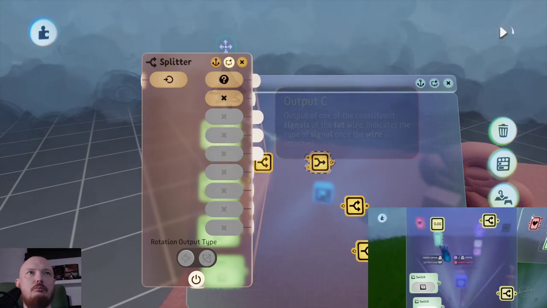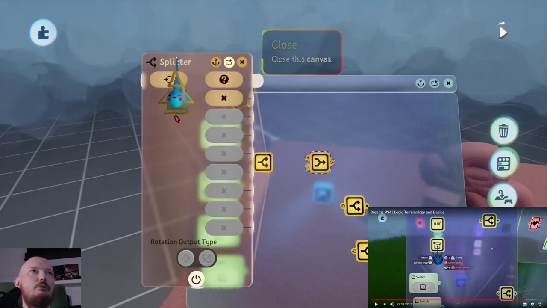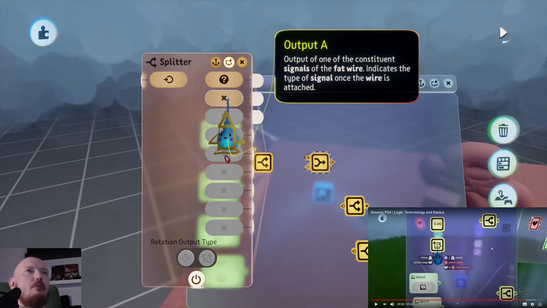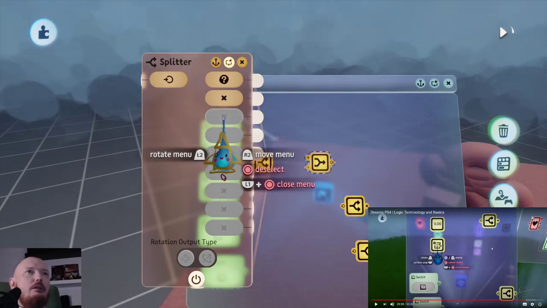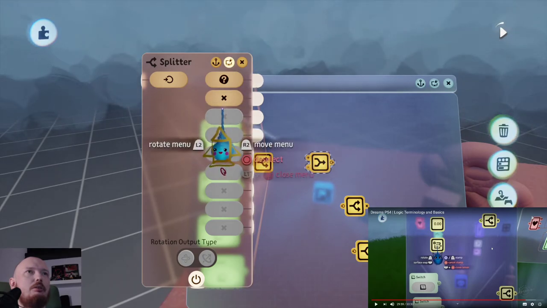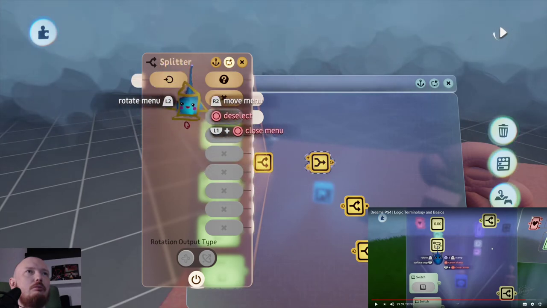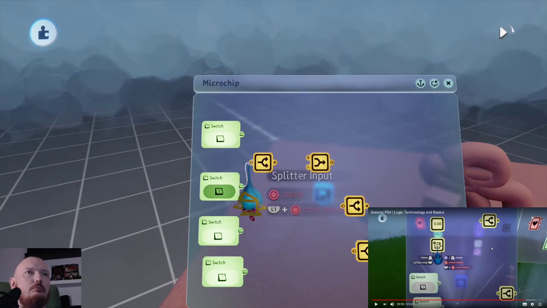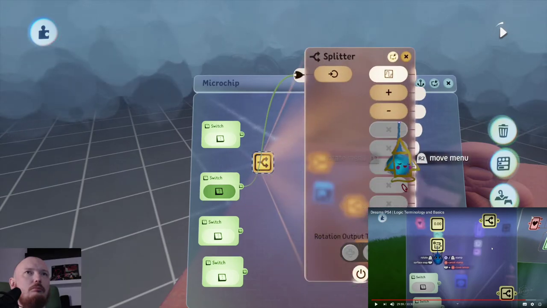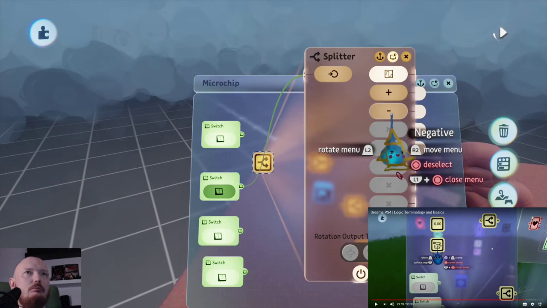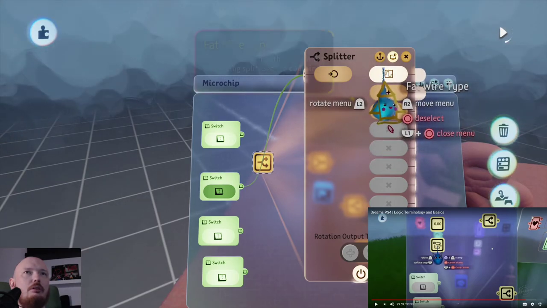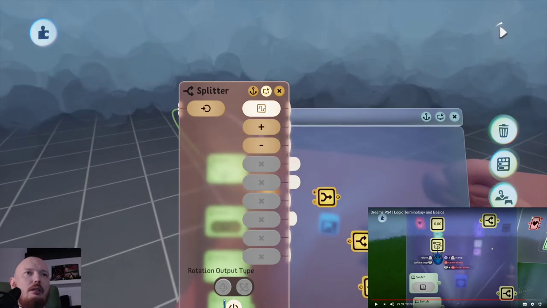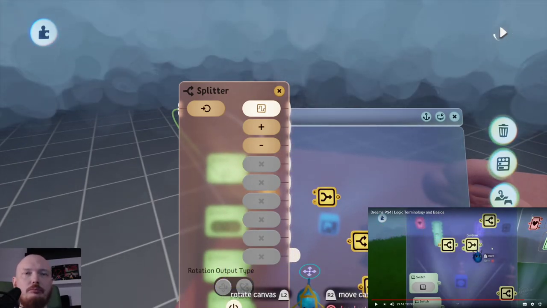And then variables are very wait, so input wire, oh, render complete, output A, can we make another one? Positive, negative. How did you make more? Huh? Put it to multiple thin wires.